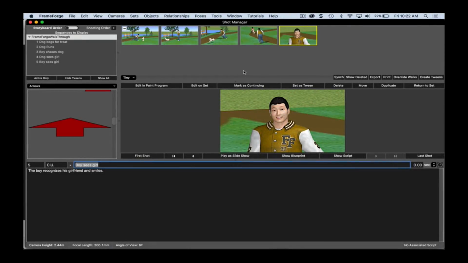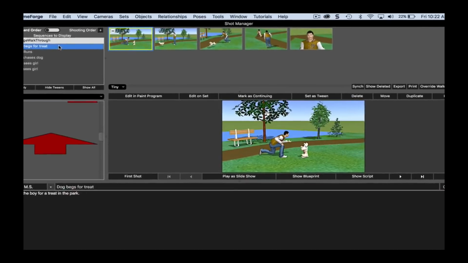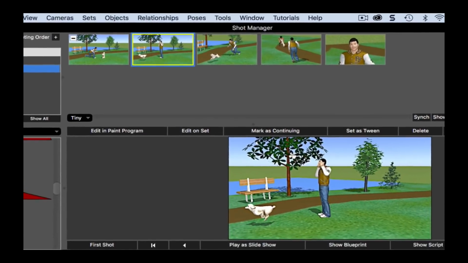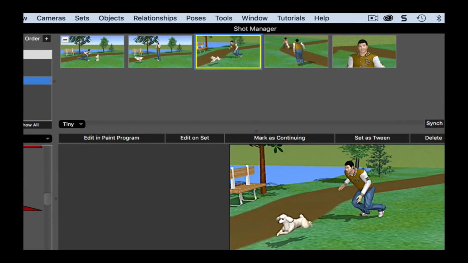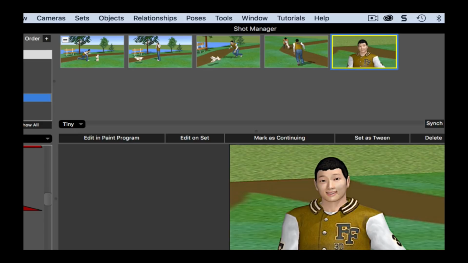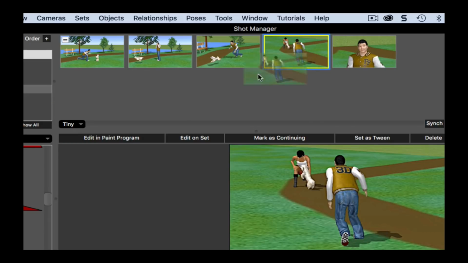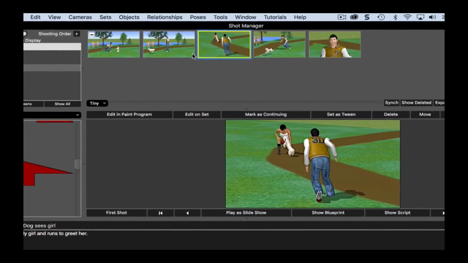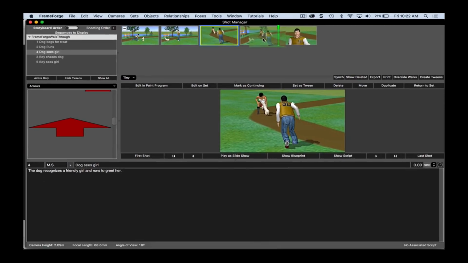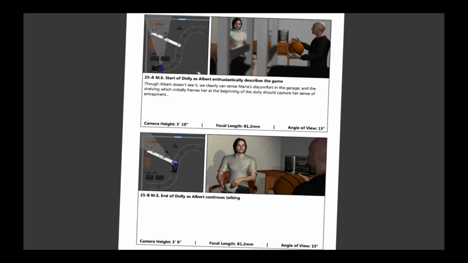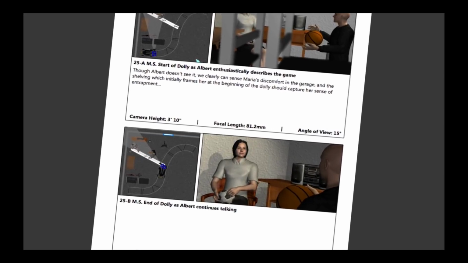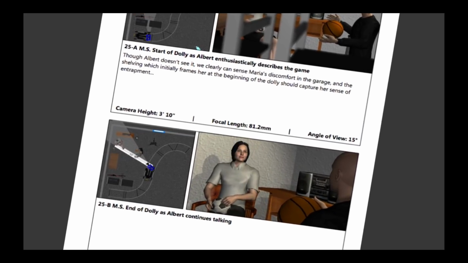To edit or assemble your shots, go to Shot Manager. Here you see all your stored shots in a timeline. You can rearrange these shots, add further camera directions, or return to your set. At any point in your project, you can export or print your shot list and storyboards.